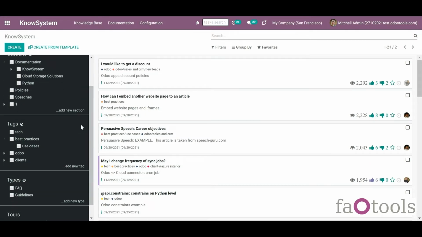Below the sections list, you will find the list of tags. A tag is a colorful mark on an article, which attracts attention. One article can have multiple tags. You can create and edit tags right from the single view interface. To add a tag, just click Add New Tag and write the title.